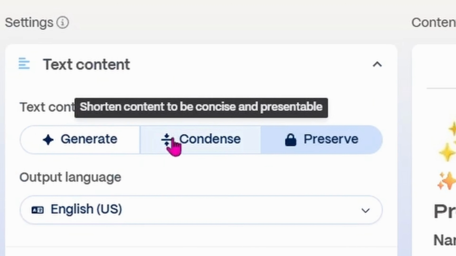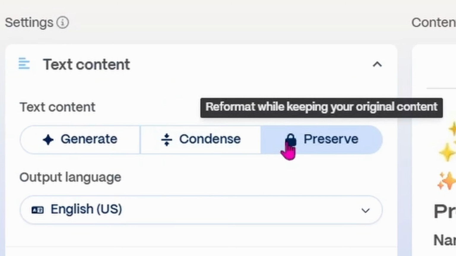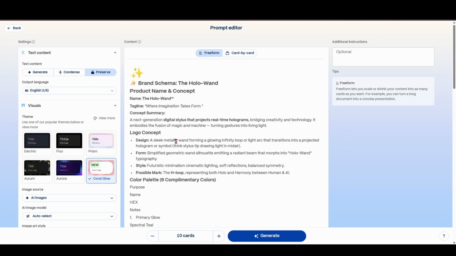And you can see I have it locked up here on preserve because I don't want it to create its own copy for these things. I want it to match exactly what I had on my PDF. So I can go ahead and generate that.